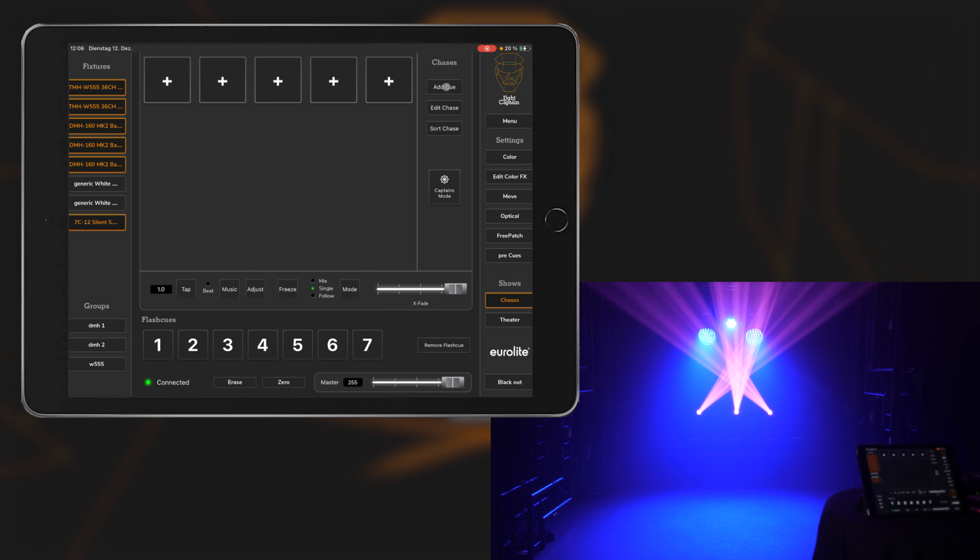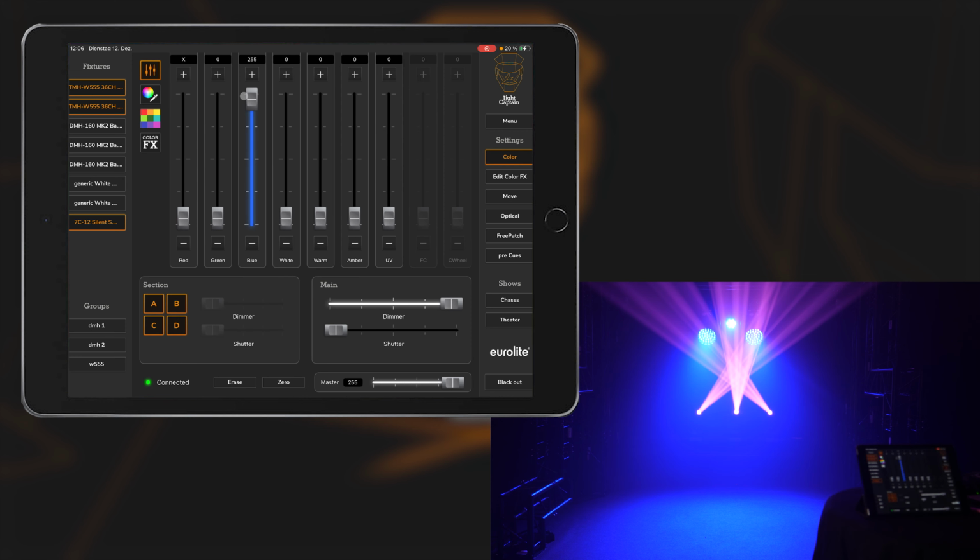To create a chase, click on Add Cue in the top right-hand corner and then on one of the large plus symbols. This saves the current setting of all fixtures as the first step of this chase. To add another step, change everything in the settings as desired and then click on Add Cue again in the chase interface and then on the chase to which the step is to be added.